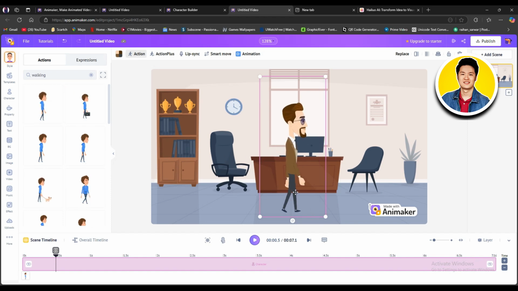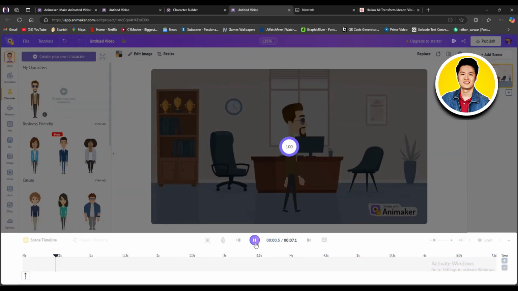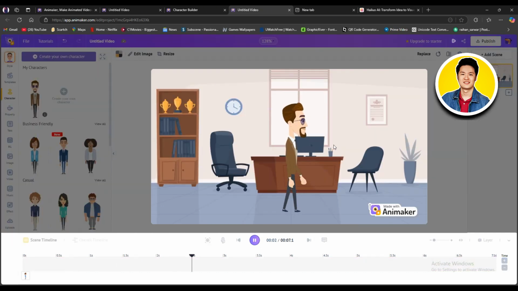And once you select the animation, you will get to see it played out on your canvas. This way, go through the animations and check them out one by one. And if you want to change the expressions, you can do that as well. For that, go over to the top left corner and select Expressions right beside Actions. Here, you will get to see different expressions that you can add to your character. So if you select one, it will be reflected on your character on the canvas.